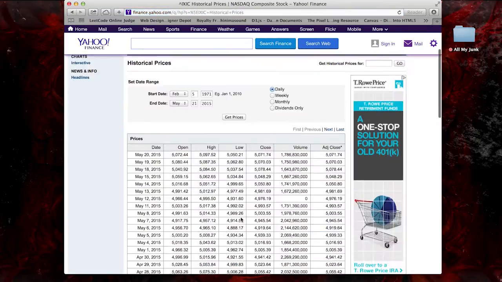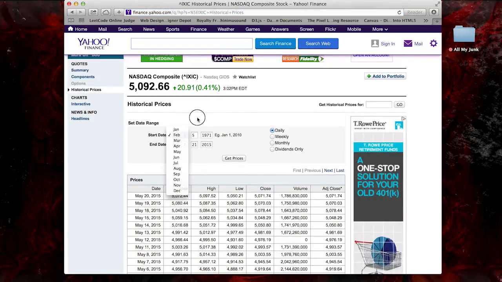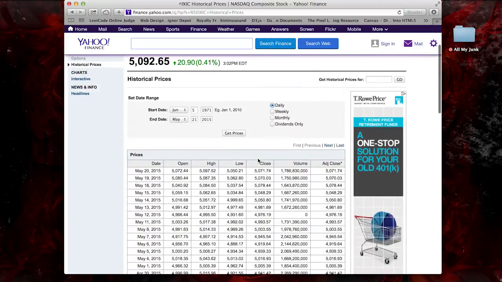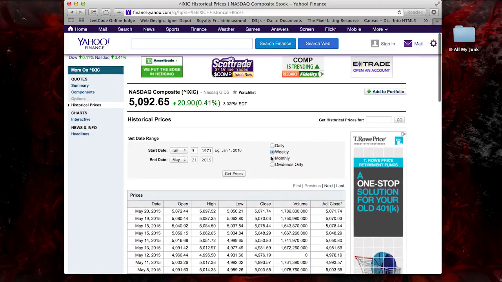And the same way, you're going to go to the data, make sure that it's the same time frame. So make sure your start and end dates are the same as what you used with the other asset, Microsoft in our example. Make sure it's also the same granularity, whether it be daily, weekly, or monthly.